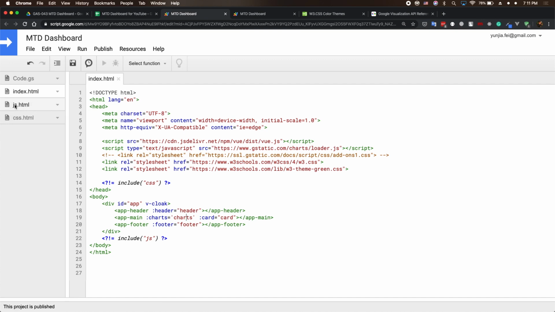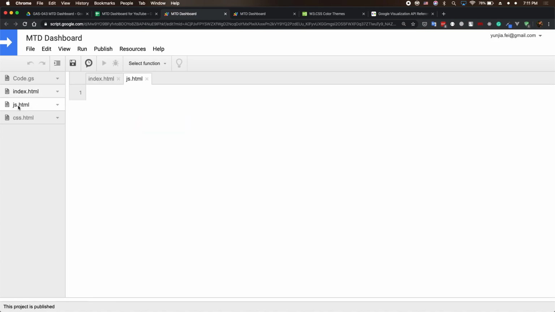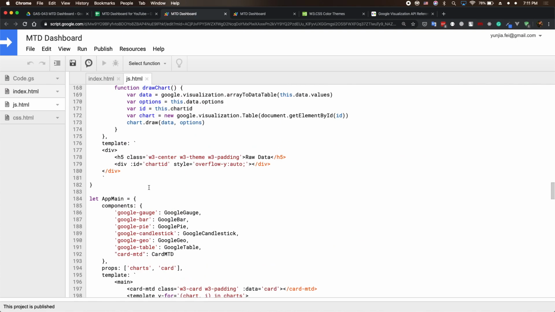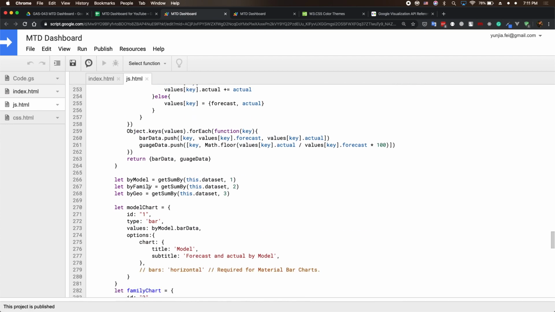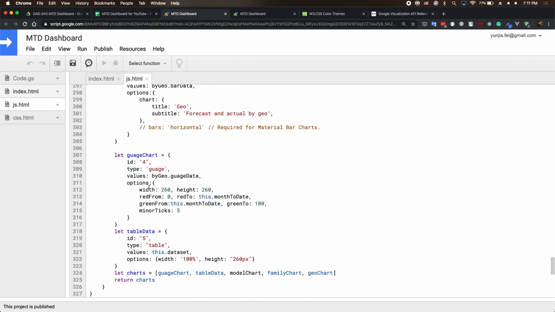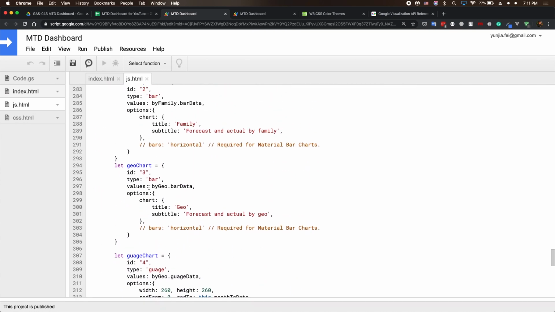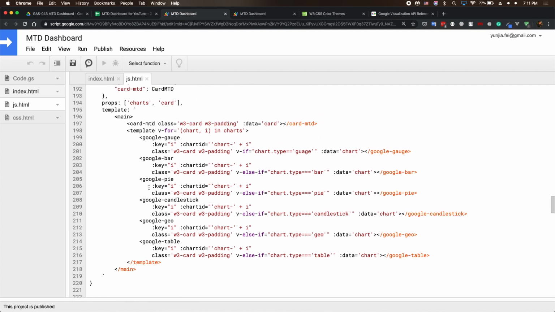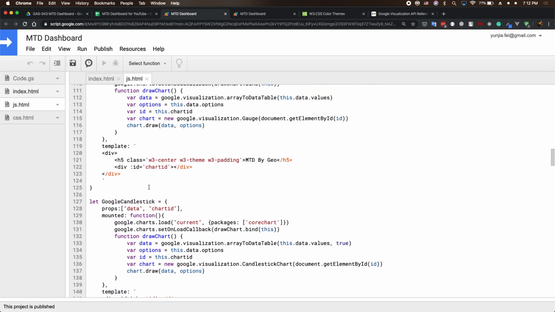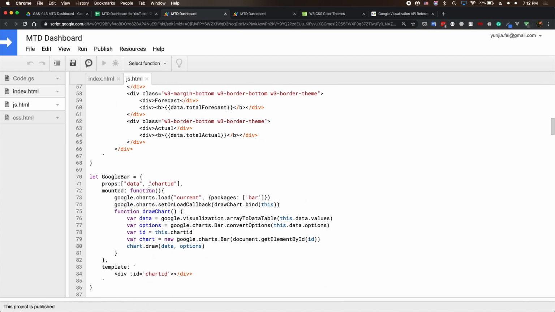So in this JS.html is our Vue.js JavaScript code. So you should be able to find them all. So let me show you this JS HTML file. As you can see here, this is a long file, I have to say. So let's go to the data first. So where is my data? Data.